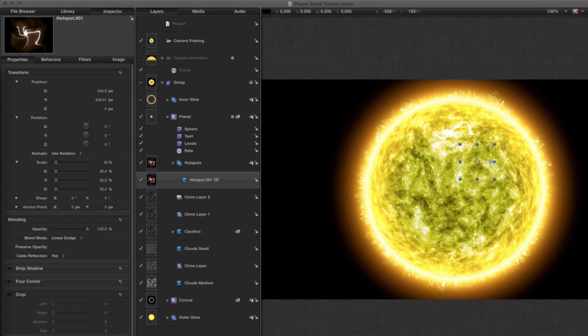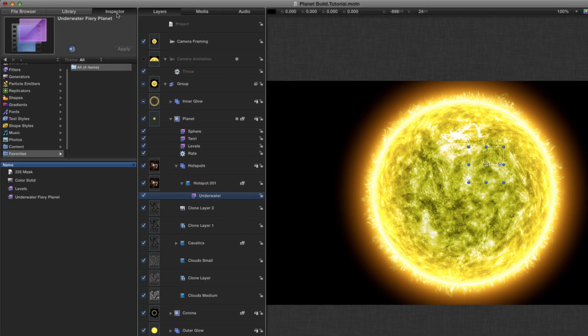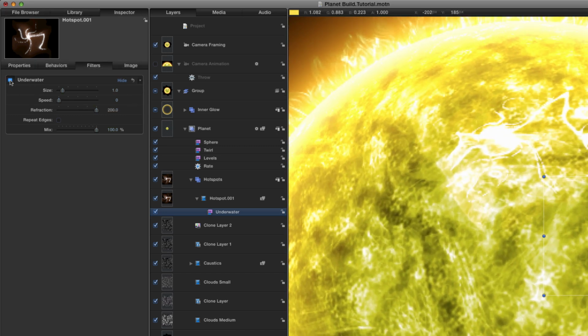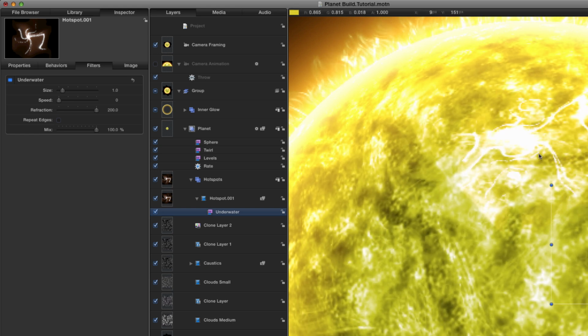What we actually need to do with this, of course, is to stylize it up again. We're going to come to the library favorites, and we're going to drag on my favorite underwater fiery planet filter. Come to the inspector. We'll set the size, in this instance, to 1, the speed down to 0, and the refraction to 200. And as you can see again, if I zoom in, that does a really great job of making that look even more organic. We can really refine where that happens if we zoom in.